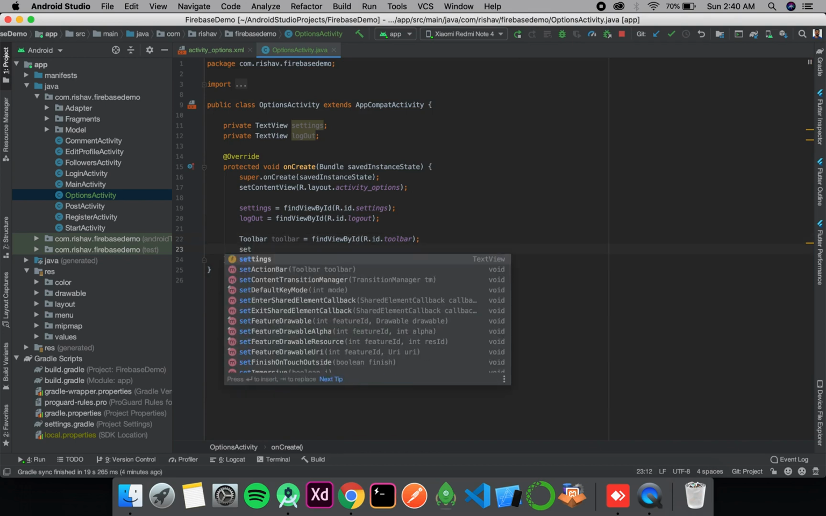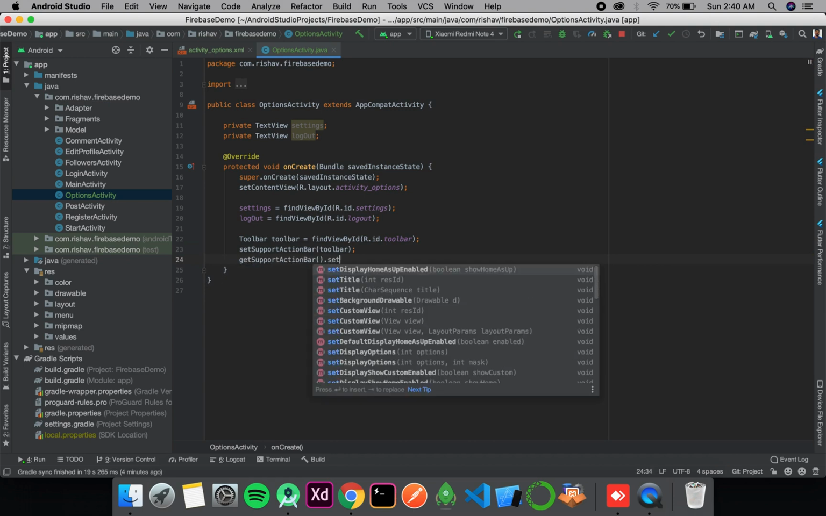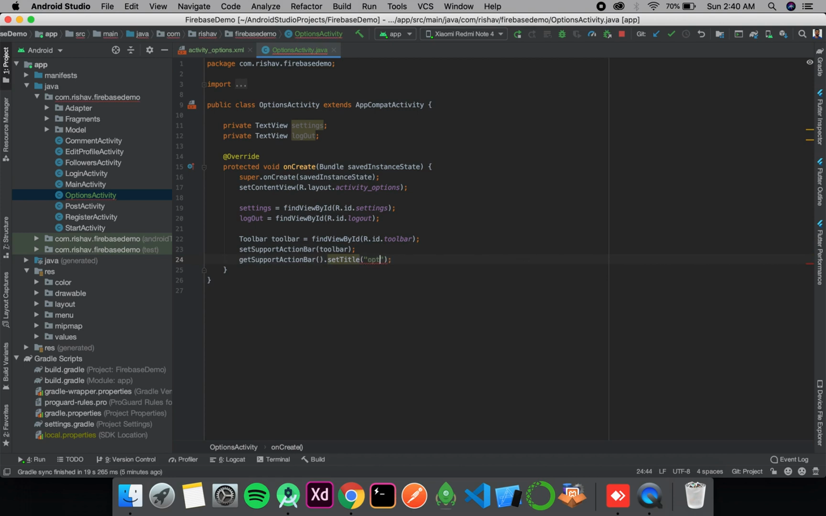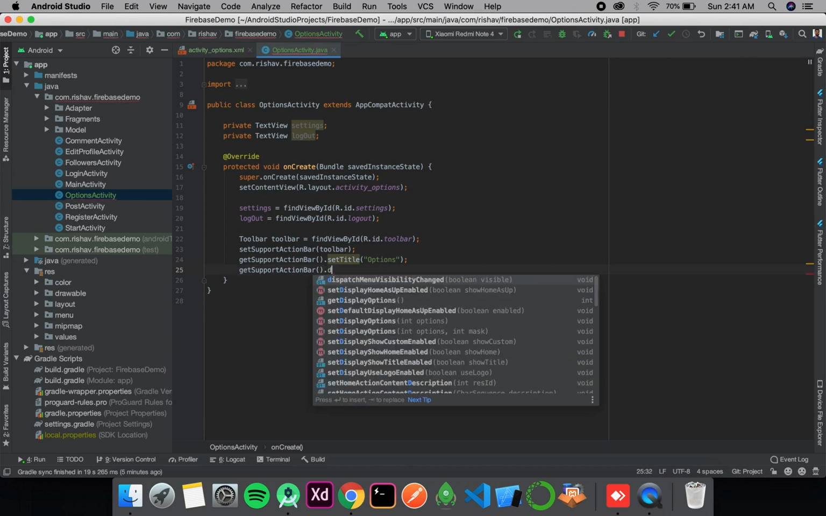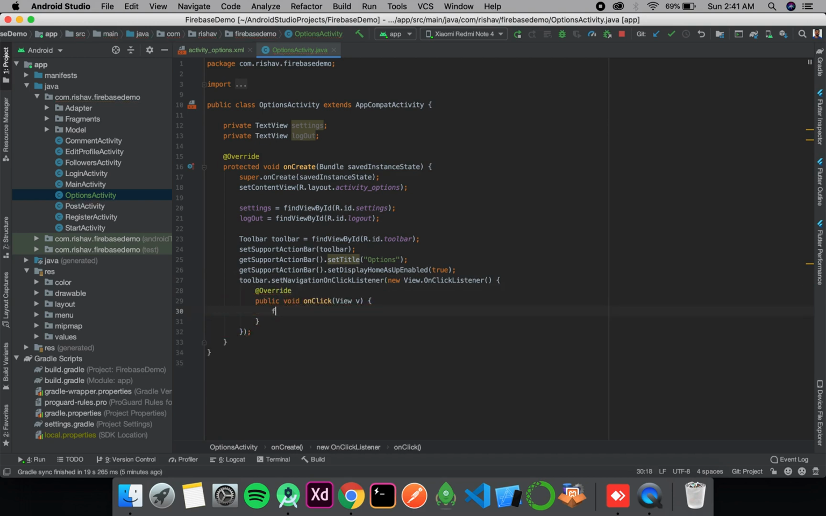Now we should set it, set support action bar, and it takes our toolbar. Then after that, get support action bar dot set title, and the title is Options with a capital O. Then get support action bar dot set display home as up enabled should be true. And then toolbar dot set navigation on click listener, new on click listener, and then simply finish. So our on create method is done.